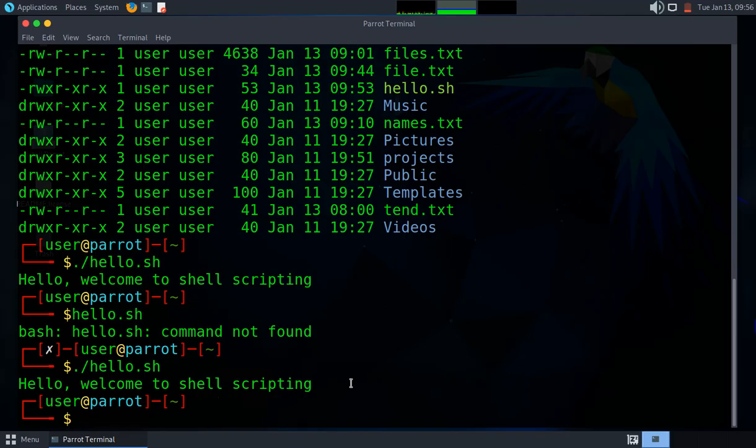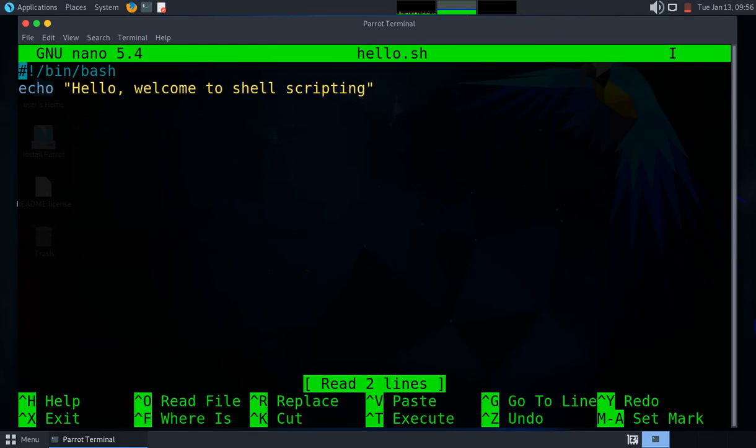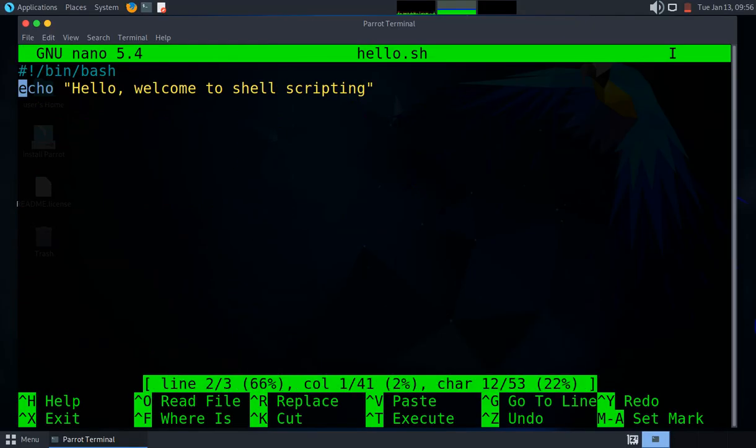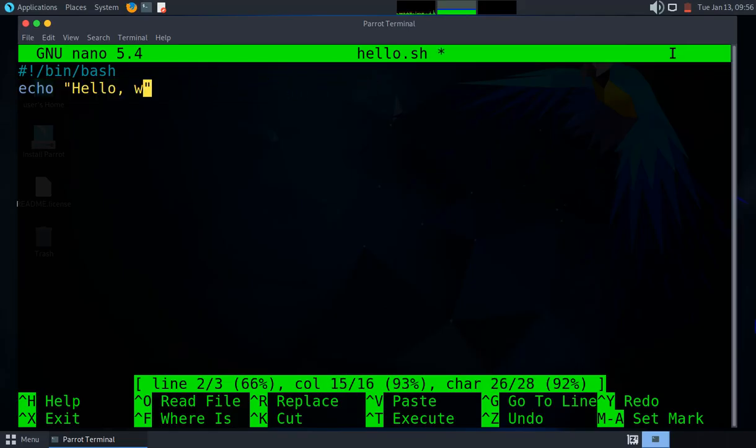So let us now take a look at using variables in shell scripts. Variables store values, and we can use them. So let us go back using nano, nano hello.sh. Let me try to delete this line. Can I delete it by just highlighting? No, it's impossible. I can just remove that line like that.